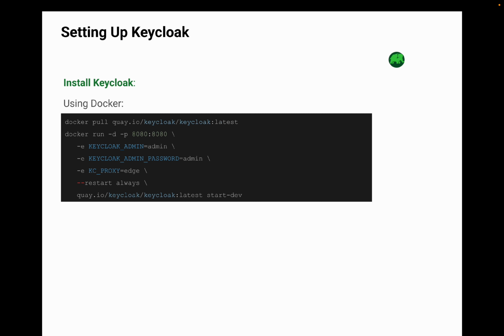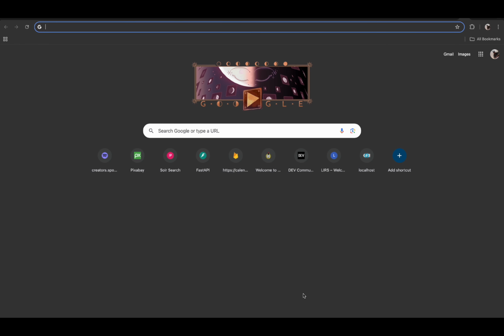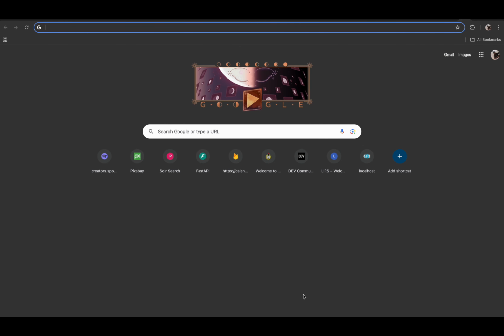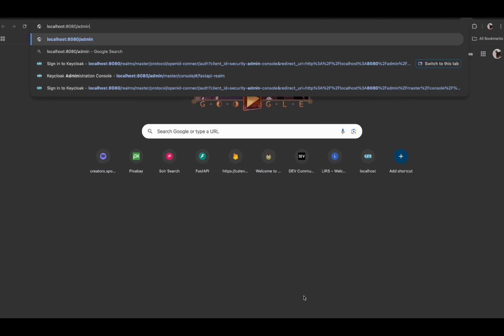I already set up KeyCloak on my machine using Docker. If you want to get yours done, here is how you can install and run KeyCloak using Docker. So this will start KeyCloak in development mode, accessible at port 8080. Like I said earlier, I have KeyCloak installed and running on my machine through Docker. Now let us log into the admin console on our browser using localhost 8080.